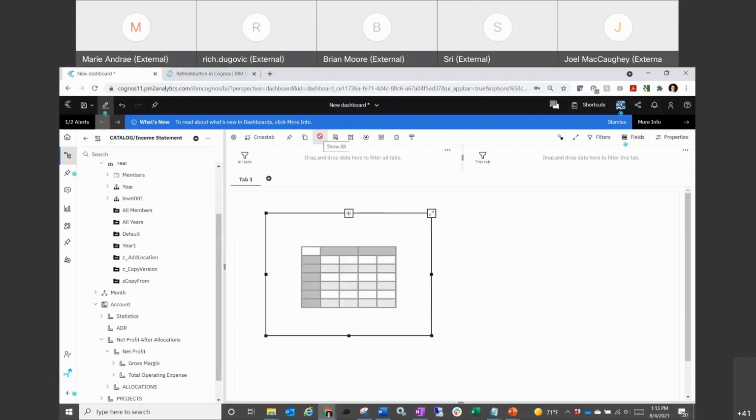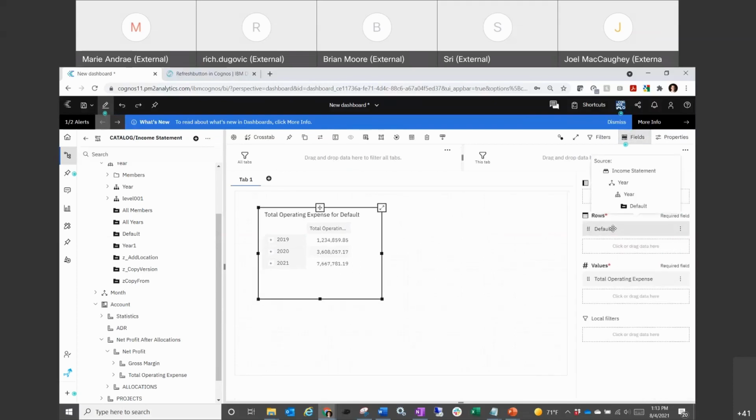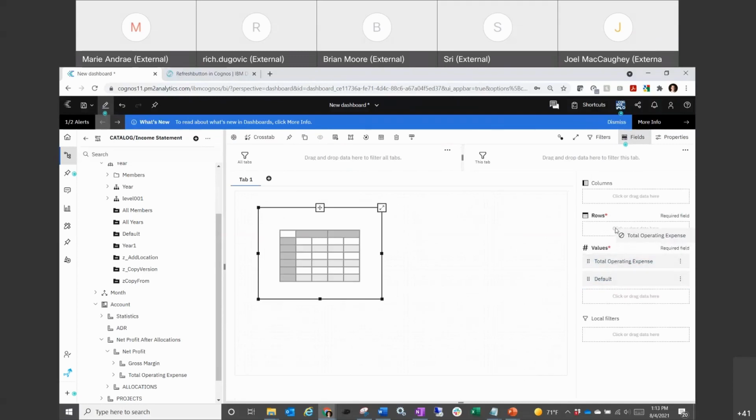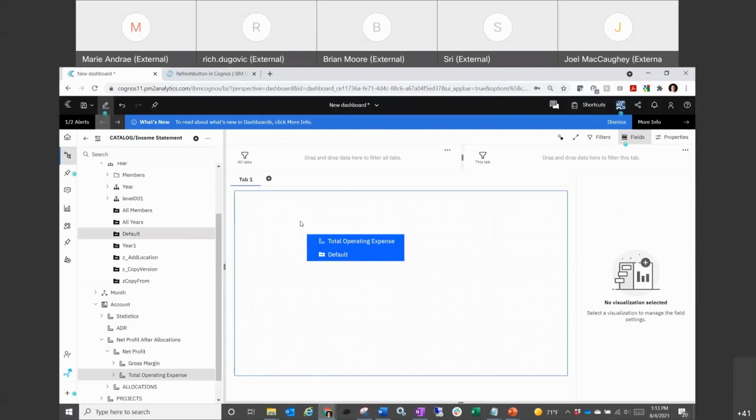Go ahead and reverse the orientation there. Have to do that from the property screen. Fields. Start that over. Operating in default.